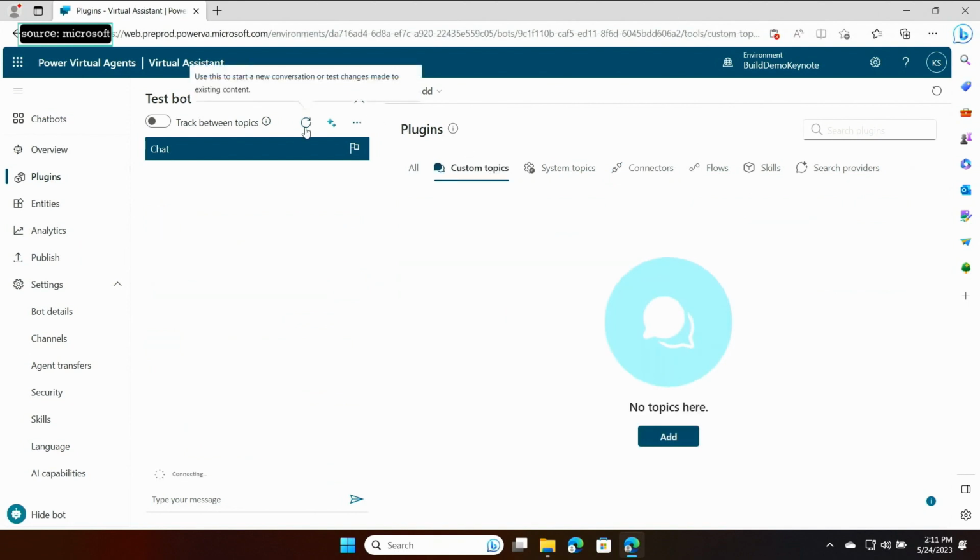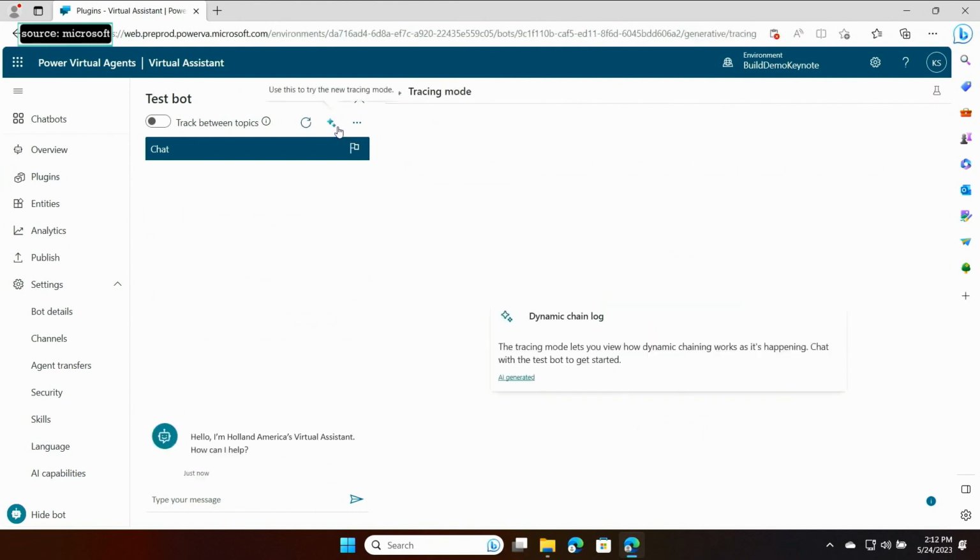Now, in order to get started testing, so you can see this in action, I'm going to go ahead and open up our new tracing mode so you can see these plugins automatically chain together in real time and follow the conversation in the test chat on the left. Now, I'm curious, what last-minute cruise options are available to the Bahamas next week, and what's the weather there like right now? I'm a habitual overpacker, so I'm really hoping this can help me.